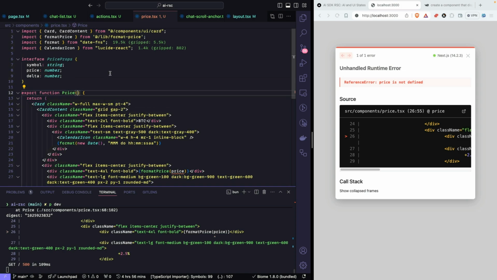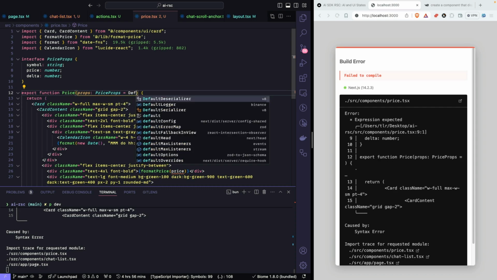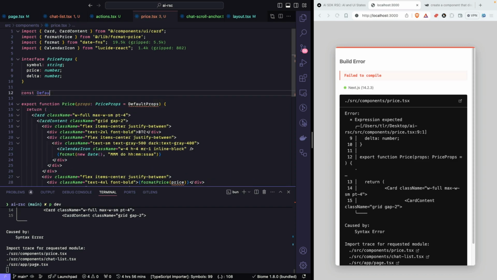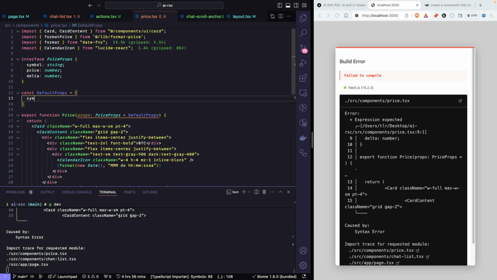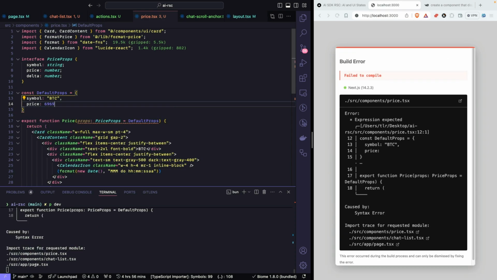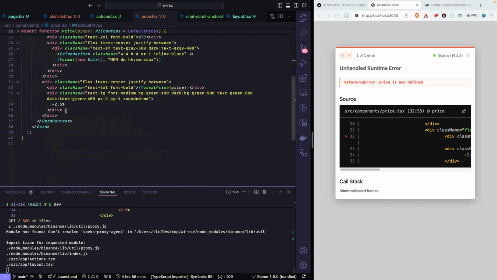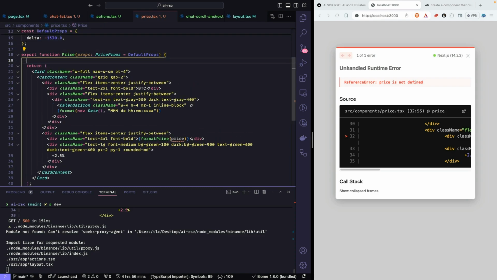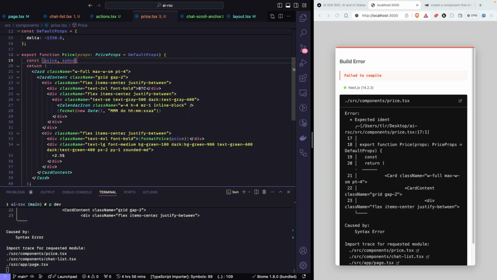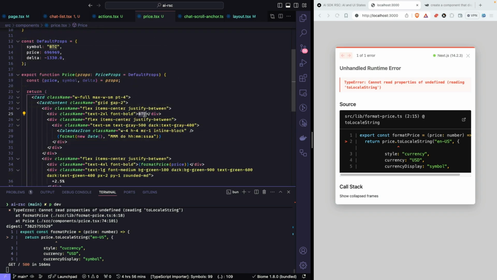So let's just give this props, which is going to be PriceProps, and it's going to equal defaultProps, which we are going to create. Symbol BTC, price, delta minus. Okay, so we can just expand that, const price, symbol and delta equals props.